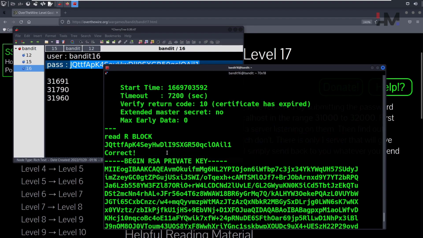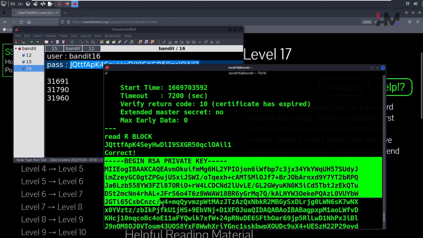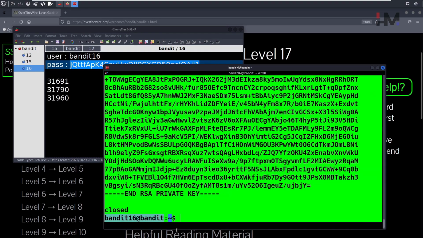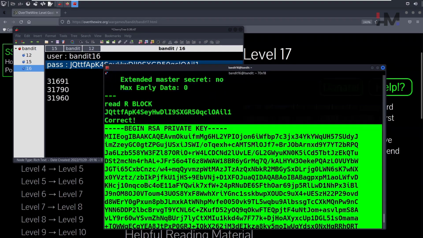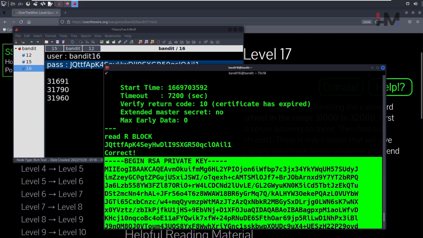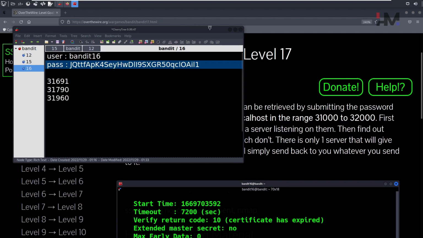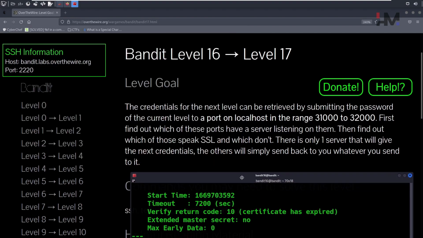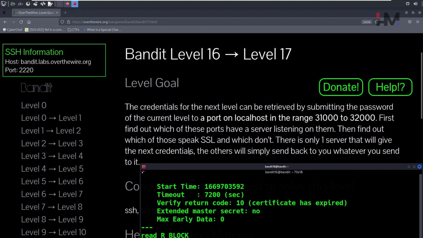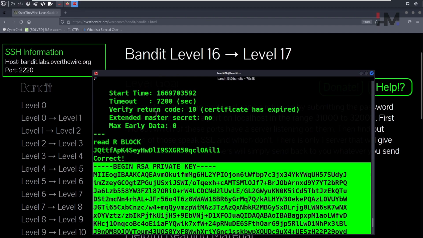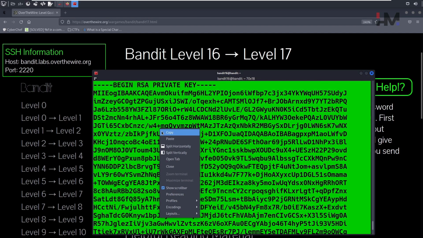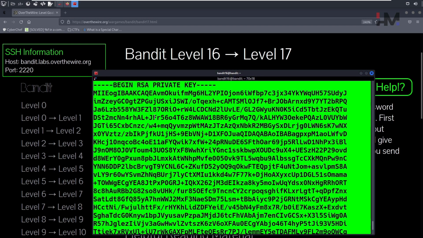So what to do with this private key? This is an RSA private key, so you have to use this private key to log into the next level. They said they will give the password, but they did not say it as such. They said the next credentials, so the next credentials can be a private key as well. You have to save this private key in a local system.